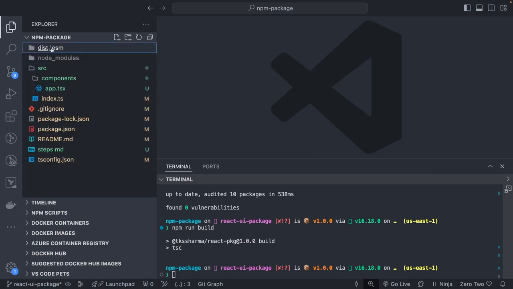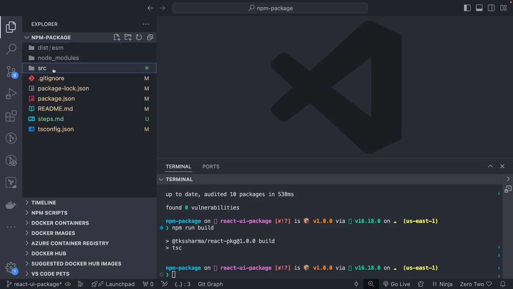Yes, you can see there is an ESM folder which I have created, which is talking about ES6. So we can also have ESM and CJS. CJS is CommonJS, where you will be doing a require. ESM is for ES6 components, where you will be importing this library using import.